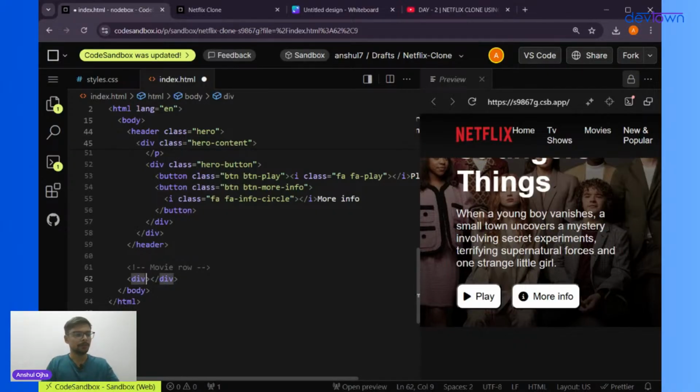Yeah, so the first thing we will be defining is our div. The div will be the container for this case.